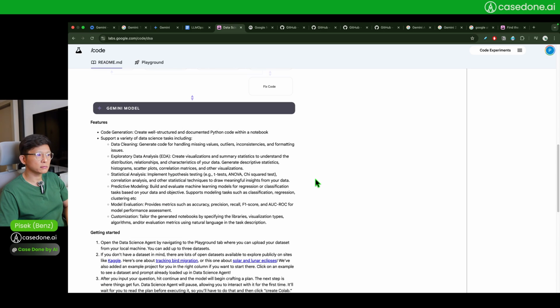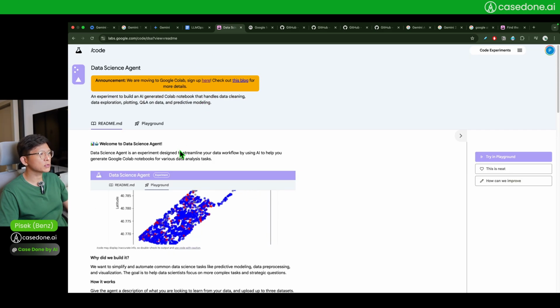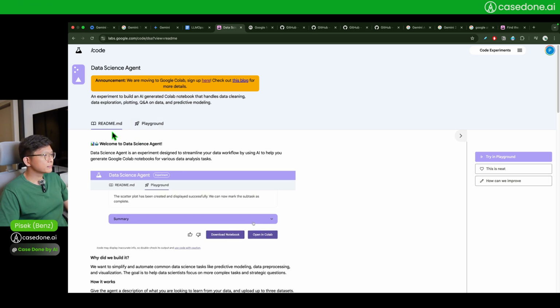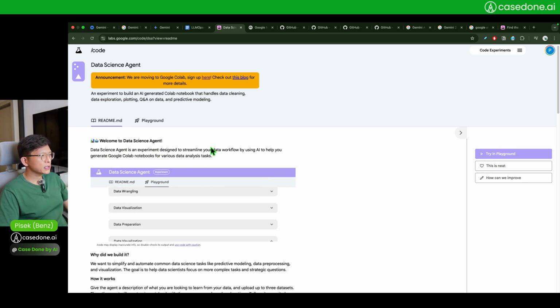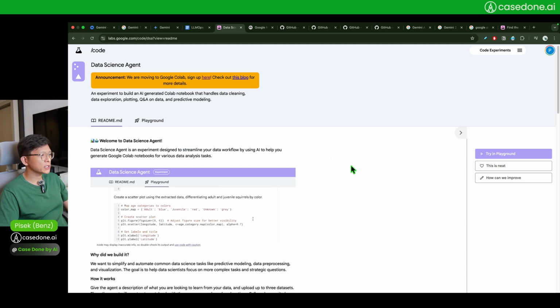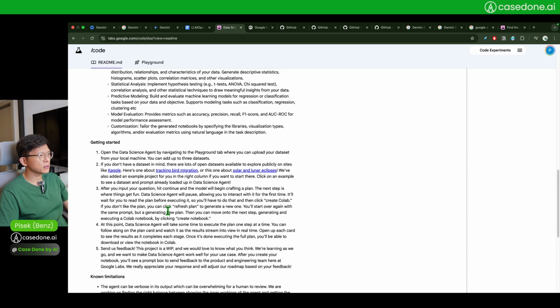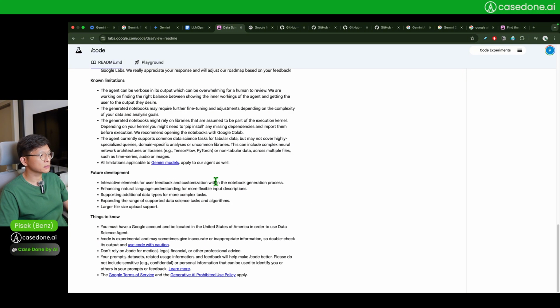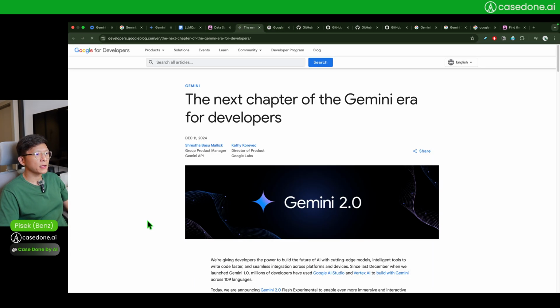So apparently I don't think I can do anything here because it's not available in my region, unfortunately. Sadly. Welcome to data science agent. This agent is experimentally designed to streamline your data workflow. I was able to get a notebook before. If you don't have it, okay, that sucks. That really sucks. So let's go to the next chapter.